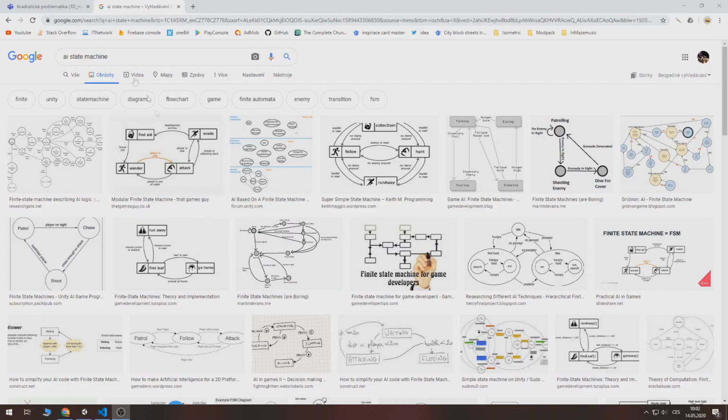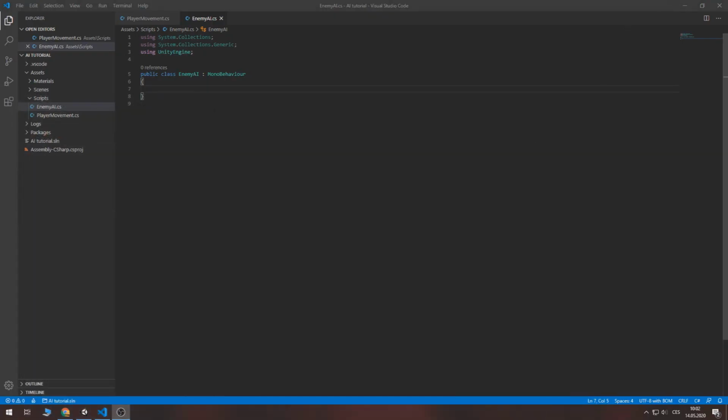We will create an artificial intelligence with a state machine. There are some state machines. There are states. We will create states, and there are some conditions. If a condition is true, the state will be changed. This is our goal. Let's start.